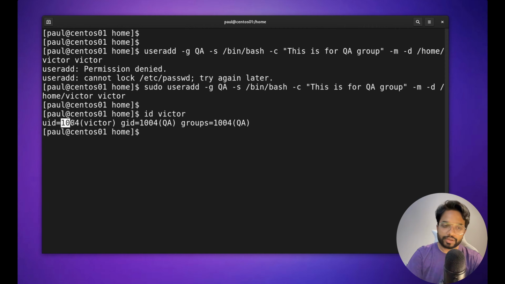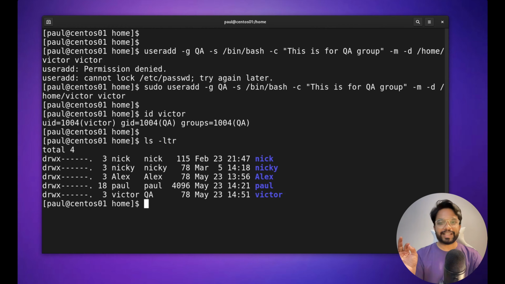The user ID of this user is 1004, but in your case you will see something different, and this user is associated with the QA group. Okay, and also if I do ls -ltr inside the home directory, now you will see something different, because for Victor, the owner of this folder is Victor and the group owner is QA right now, and for Alex it was the default one, which was Alex.